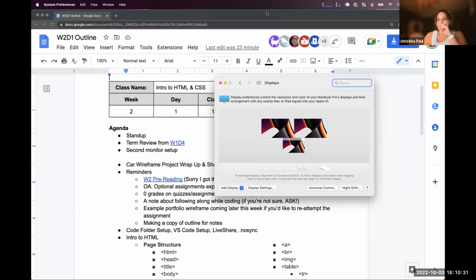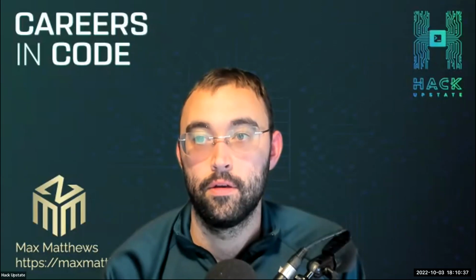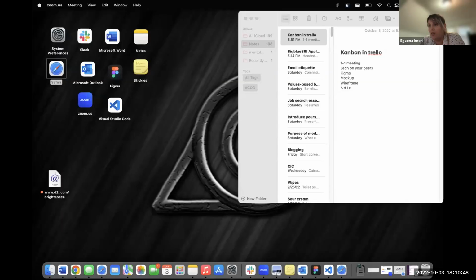Grab whatever one is on top. Go ahead and share your screen and let's take a look at what you're looking at. In the bottom, if you look at where the picture is, it says share screen. Yeah, there we go.